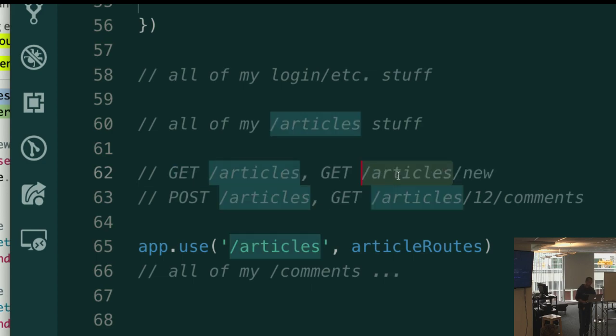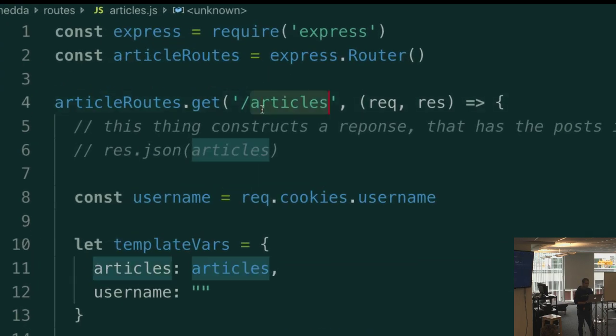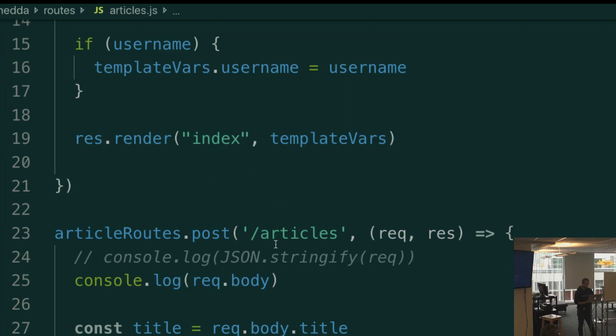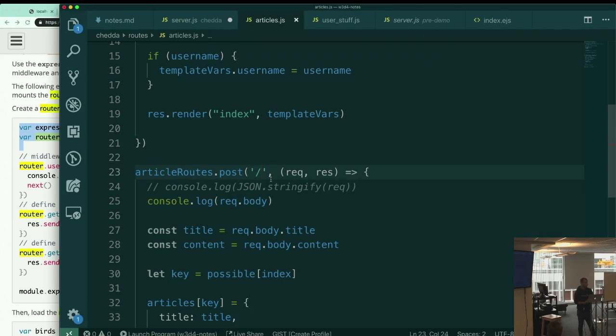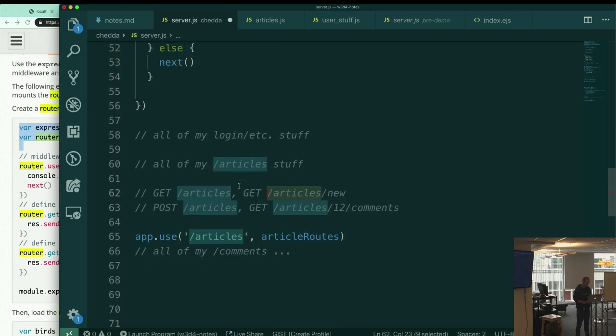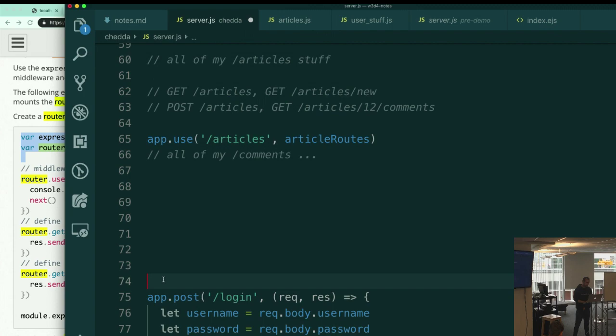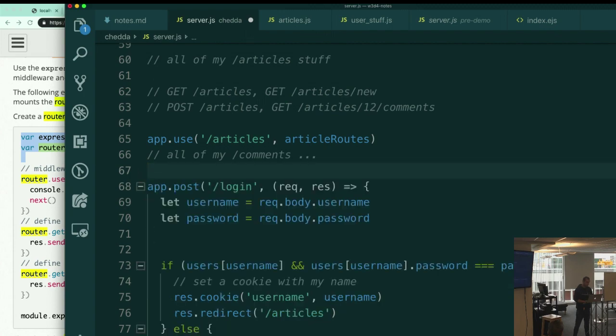Right? So over on my article routes, all of these ones here, I get to take off the word articles, because it's redundant. Why would I need to write this again? What I have now is I've modularized my application a little bit. I've moved all of the article routes into that particular place. If I wanted to do the same thing with my login stuff, I could. I'm just not going to do that right now.